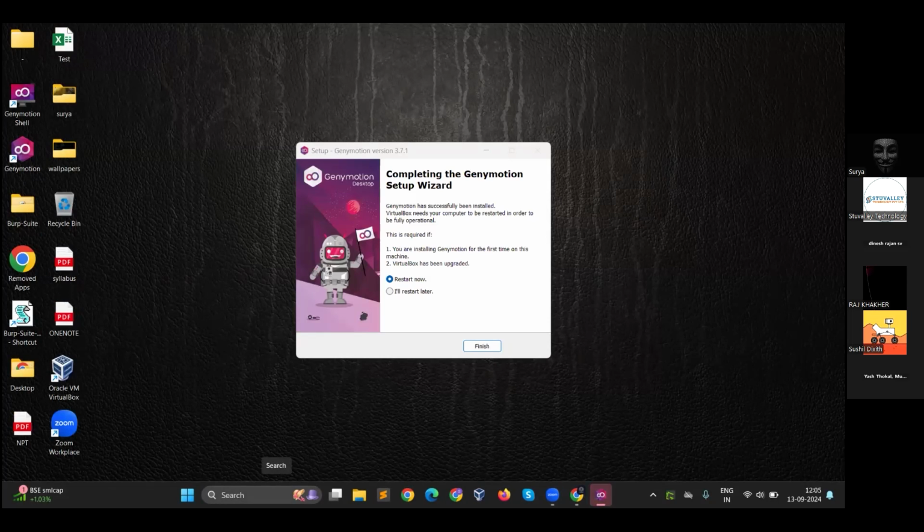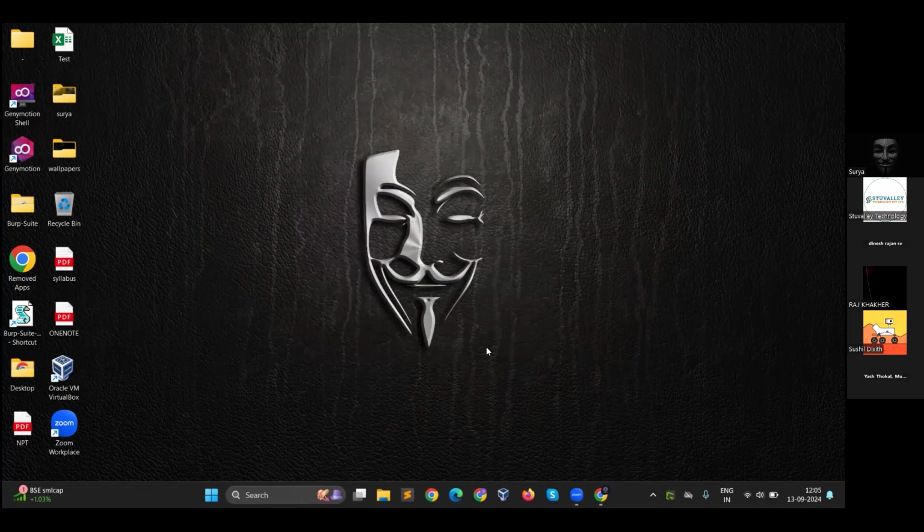Don't select the first option, that is restart now. Select the second option, that is I'll restart later. If you see here, we already have some shortcuts on the desktop, and just click on finish. That's it. So everyone please download and install this one. Is it clear for everyone? Does anyone have any doubts how to install this Genymotion?